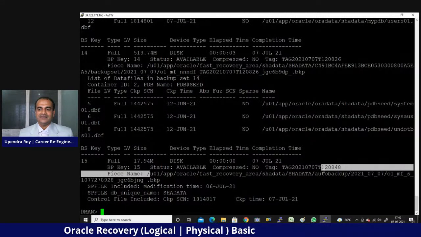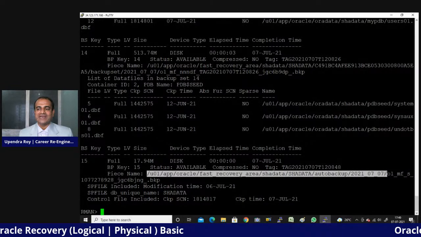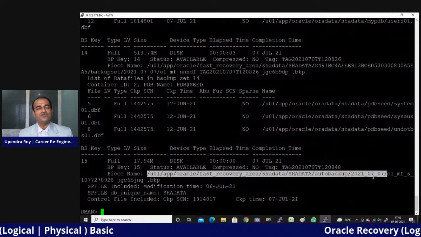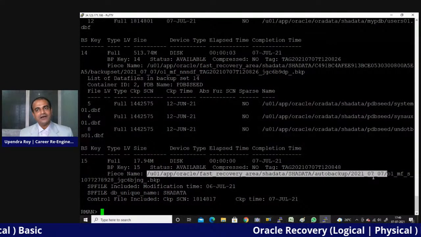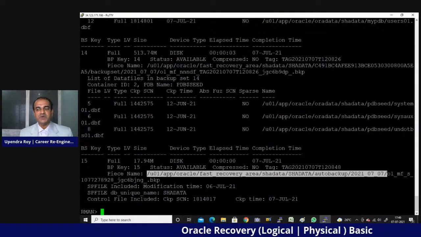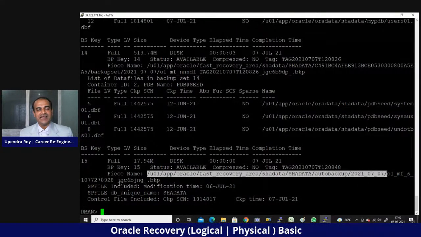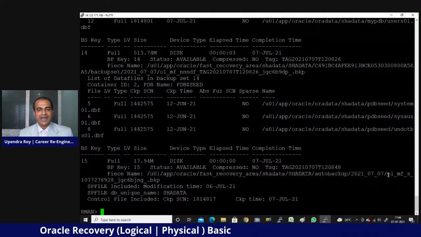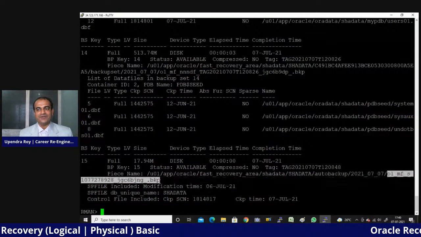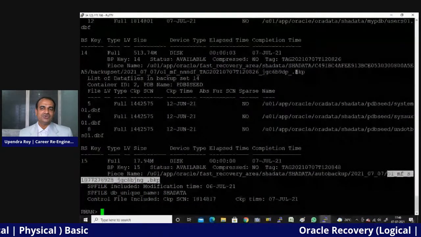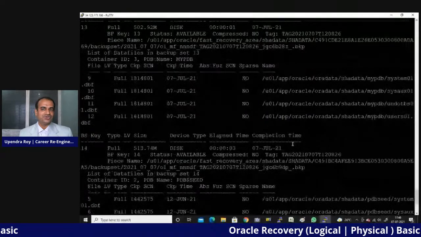See, this folder got created automatically. We never created it. A few folders were there, but we have already cleaned them up. This is newly created, and this is the file name where the backup took place. If you go there, you'll see two to three files.